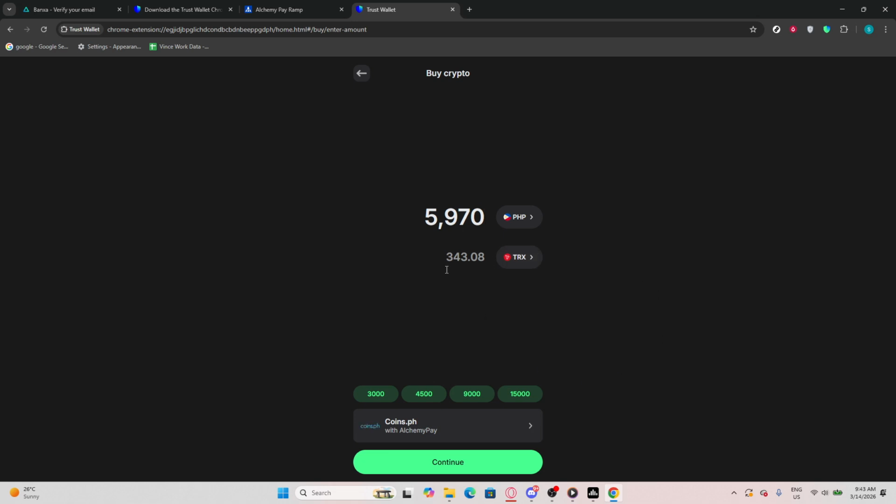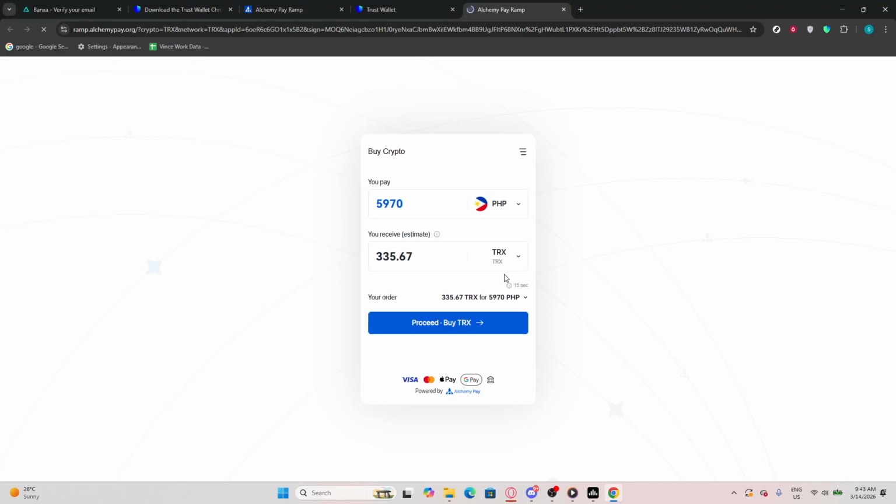Now, you need to specify the amount of Tron you wish to buy. Enter the desired quantity in the provided input field. Once you have entered the amount, click on the Continue button to proceed with your transaction. This will typically prompt a confirmation screen for your purchase.